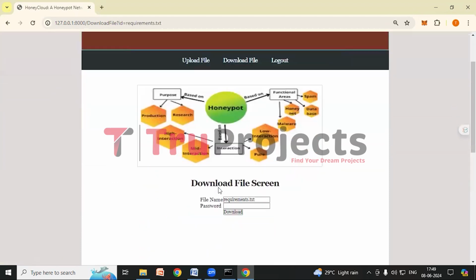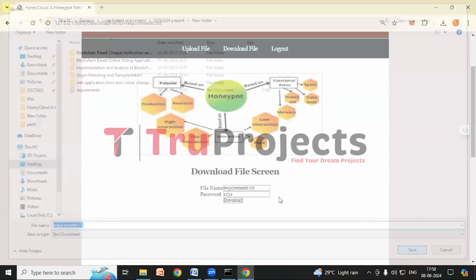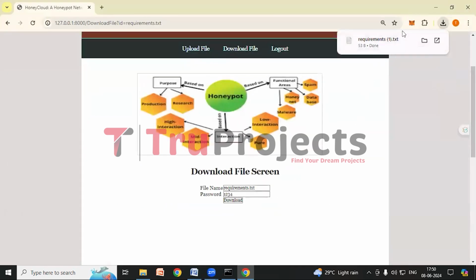I'm clicking on the link. So this is the file name and here we have to enter the password which we have seen before. That is 1234. And now click on download button. So we can see the file has been downloaded. So in this way we have to download the file. We have to give the password, only then we can download the file.